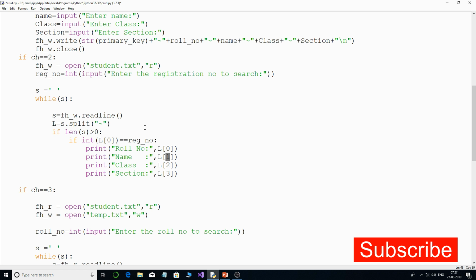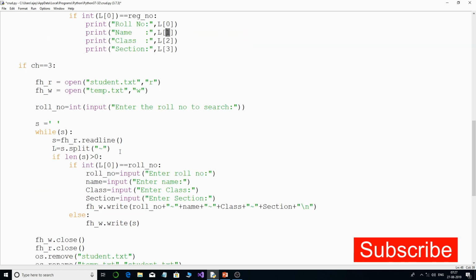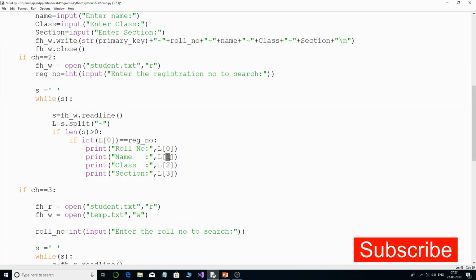If we are storing around 1000, 2000, 3000 students, we can easily search using this particular code. The point that I wanted to show you is that we can just make the changes here. So L of 1 is the roll number, so change this to roll number. This is name, this will be class, and then we will have one more statement, that is 0, 1, 2, 3 and 4. Because now there will be 5 fields, I'm counting from 0. So there are 5 fields: registration number, roll number, name, class and section.